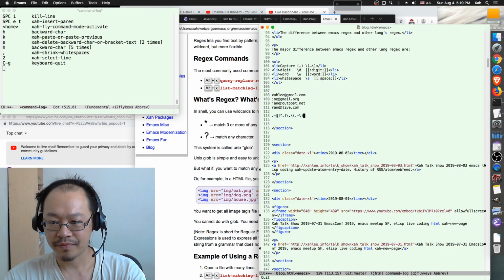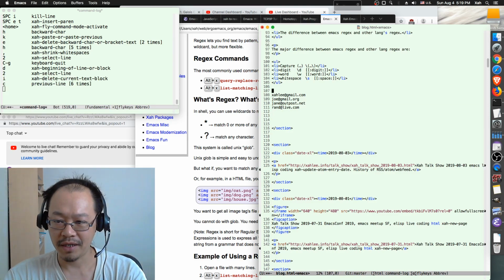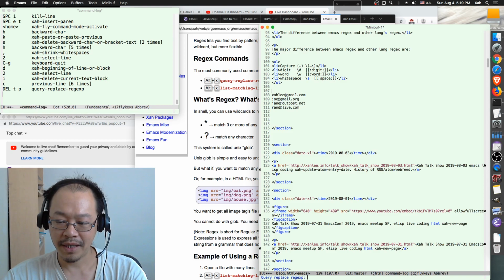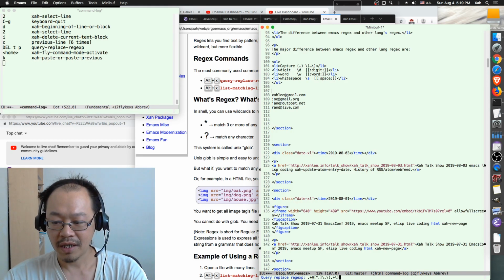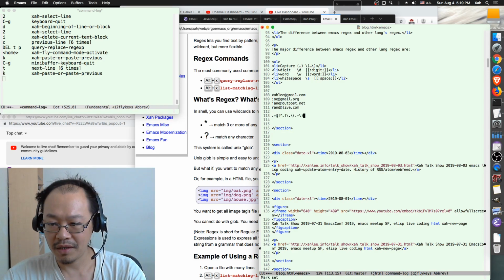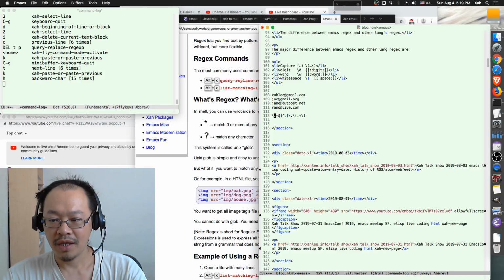Let's try that. I'm going to explain in a bit. Let me call the command query replace regex and type the pattern. Okay, that is the pattern we want. Actually, we need more than that.